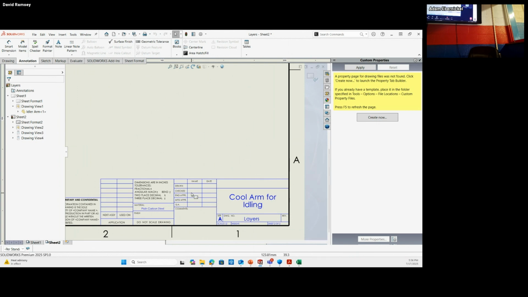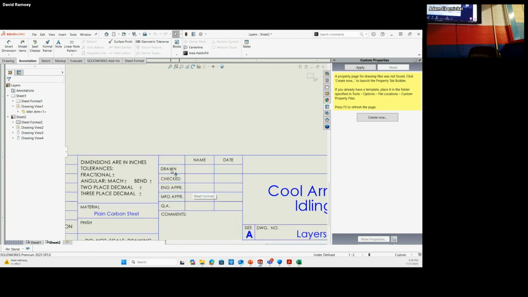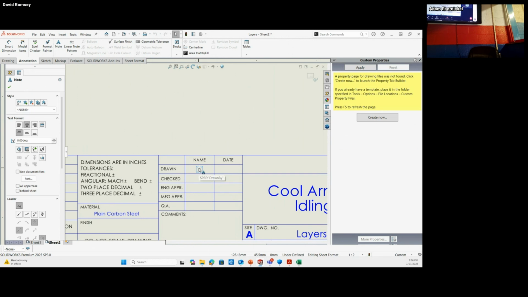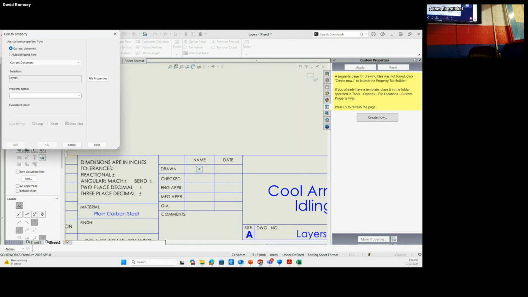In this case, if I wanted to add in some extra things like who it was drawn by, you can see there's already a note here, but it's not linked to anything. So if I want to populate that with a custom property, I need to link it to that property. So with the text box selected, from the property manager, you're going to notice a little icon that looks suspiciously like the property manager with a chain link on it. So we're going to select that, and we're going to tell it that we want to link a property from the model, found in the current drawing views and our sheet properties.